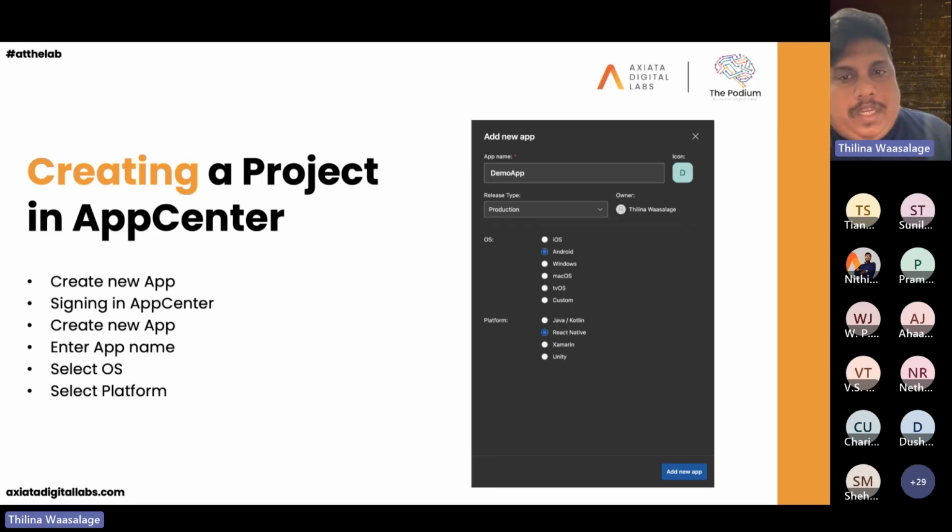And you have to give a unique name there, and an icon if you want. Release type is optional actually. You can have some varieties like production, beta testing. So you have several types, but it's not mandatory or important. So you can go with the OS and the platform. And like I have mentioned, if you have a React Native application and you are targeting both environments, you need to select iOS and create one app, then Android and create one app.